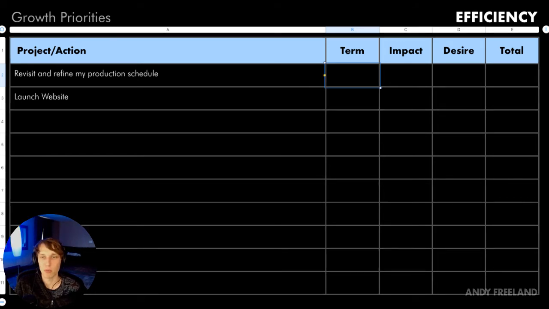Okay, so refine my production schedule. That's a short-term thing. I think the impact is going to be like an 8. Desire, I don't really want to, but I gotta do it. We'll do ease. I think that's right. So if we use impact and ease together, impact is basically saying how much of an impact this action is going to have on efficiency or whatever the topic is. And on the flip side is how much effort, or in this case, how much ease. So what we're looking for is something that has high impact and low effort, right?